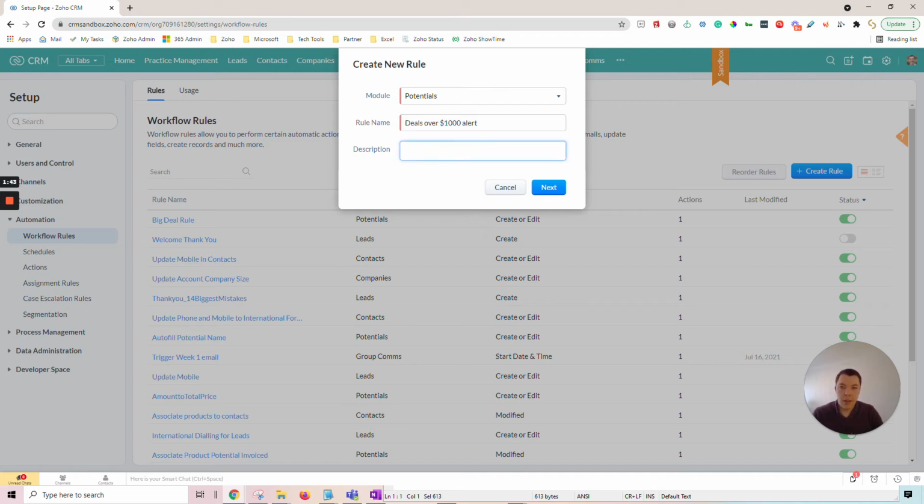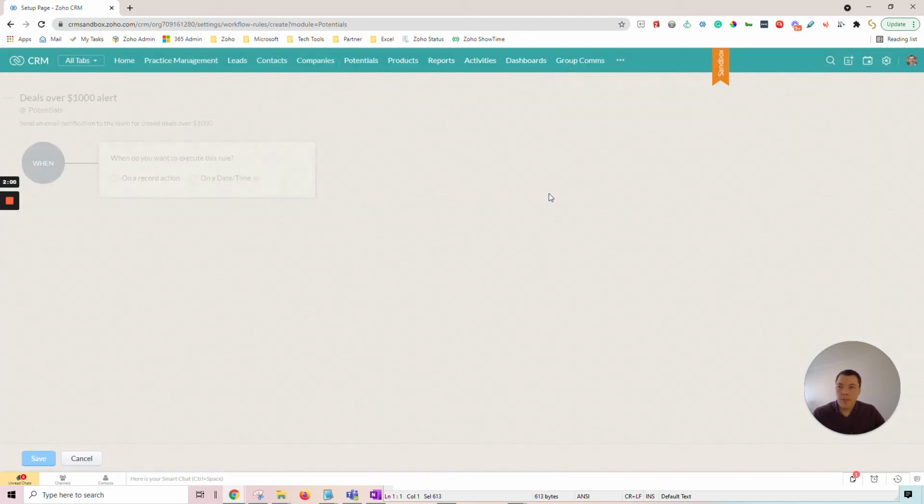Okay, and then the description just needs to be a bit more descriptive. Okay. Click next, and this is our workflow builder.